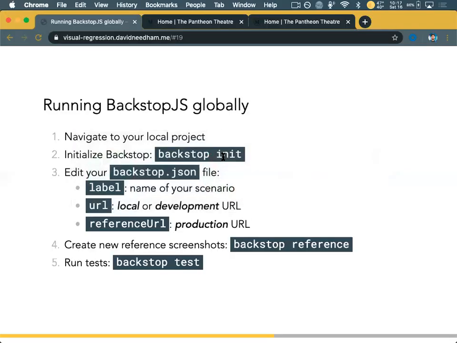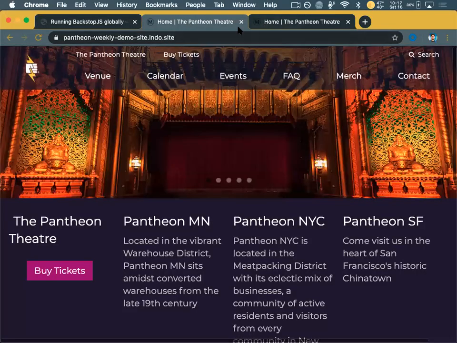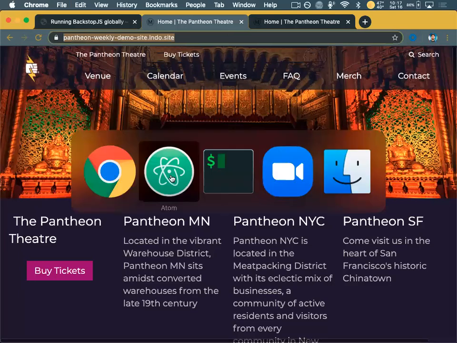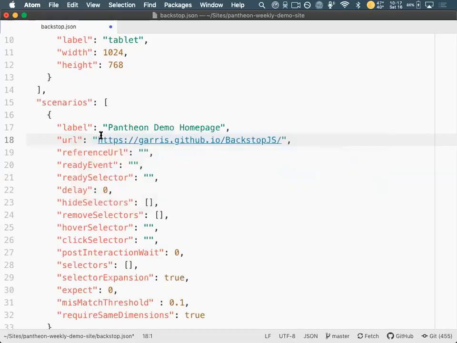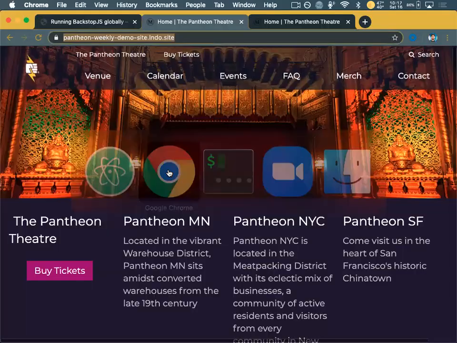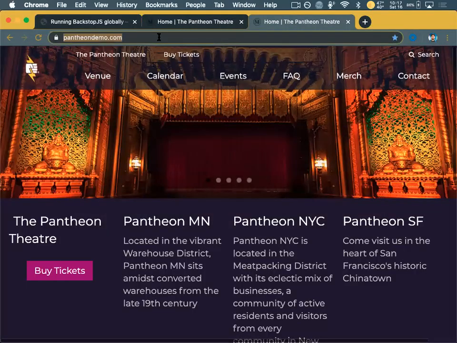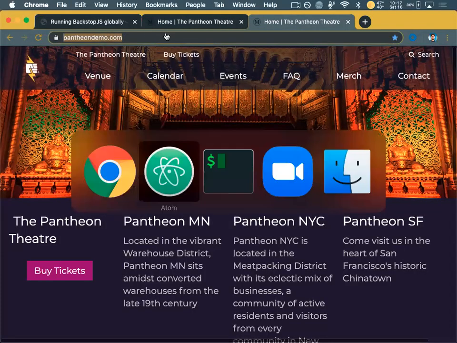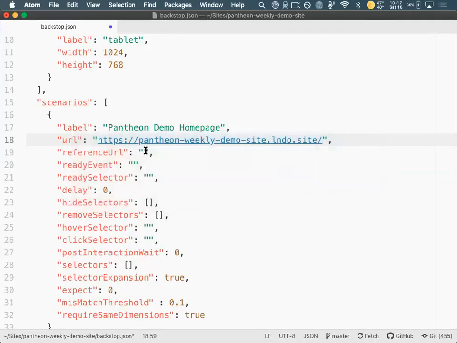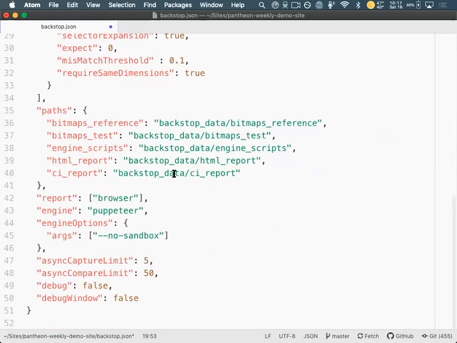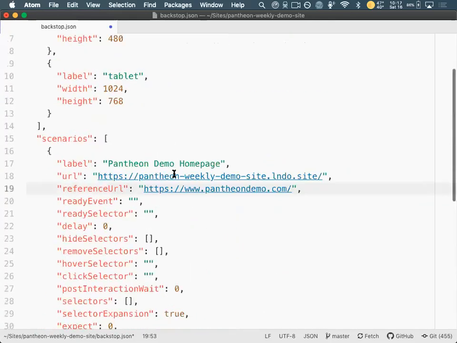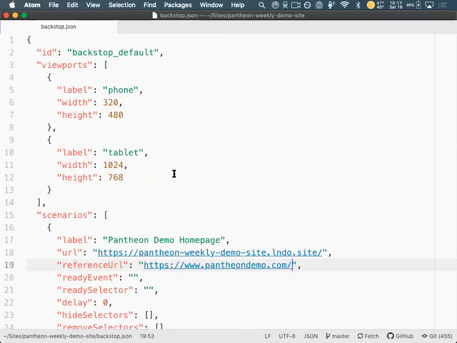So let me go back to my site. I'm going to grab my URL, which is my local environment, and put that in here. I'm going to go back to my other sites, grab the live URL, pantheondemo.com, and put that in the reference. And then if I scroll down, let me just double check. I don't think there's anything else we need to change. So I'm just going to click save to save what I have here.